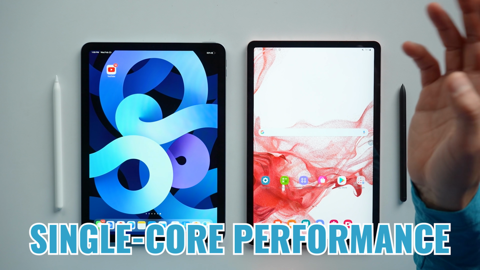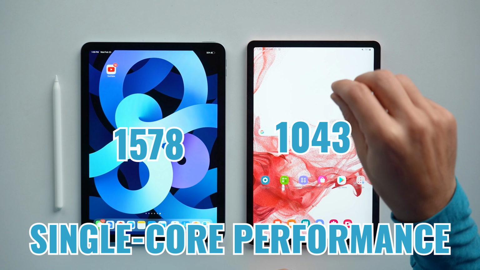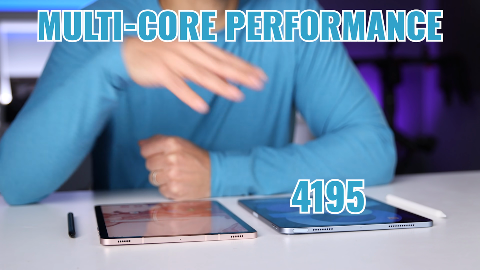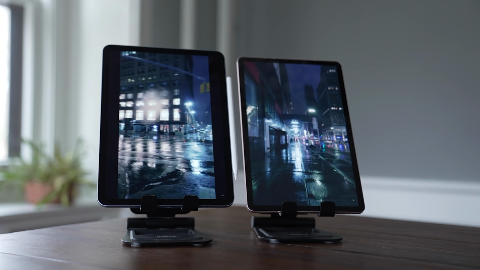If you're curious about how this new chip compares in terms of benchmarks, for single core performance, we're looking at 1578 on the iPad Air 4 versus 1043 on the Tab S8. And for multi-core performance, we're looking at 4195 versus 3194. In both cases, a higher number is an indicator of better performance. But of course, benchmarks are just that. They don't actually tell us the full story about real life use.